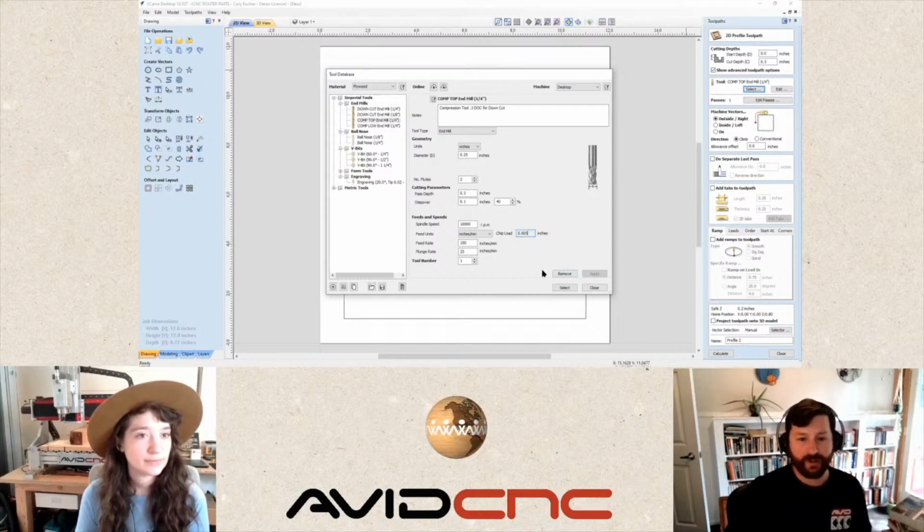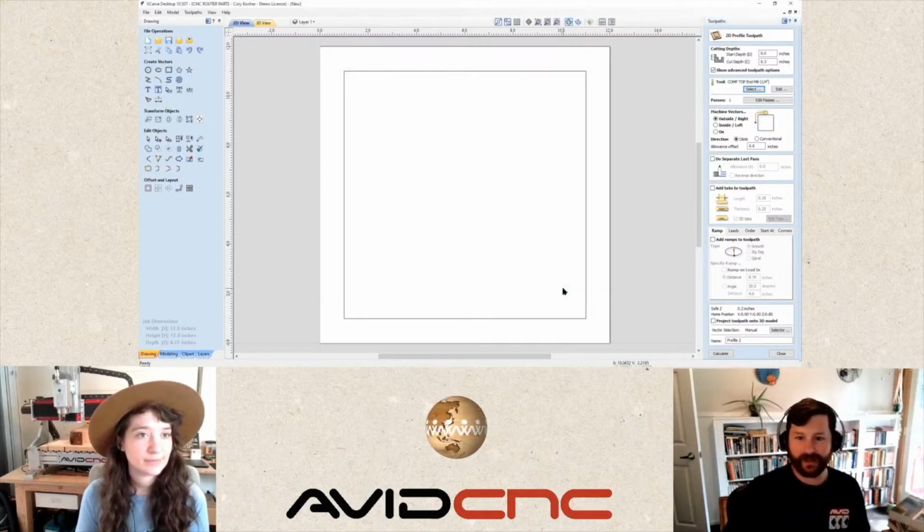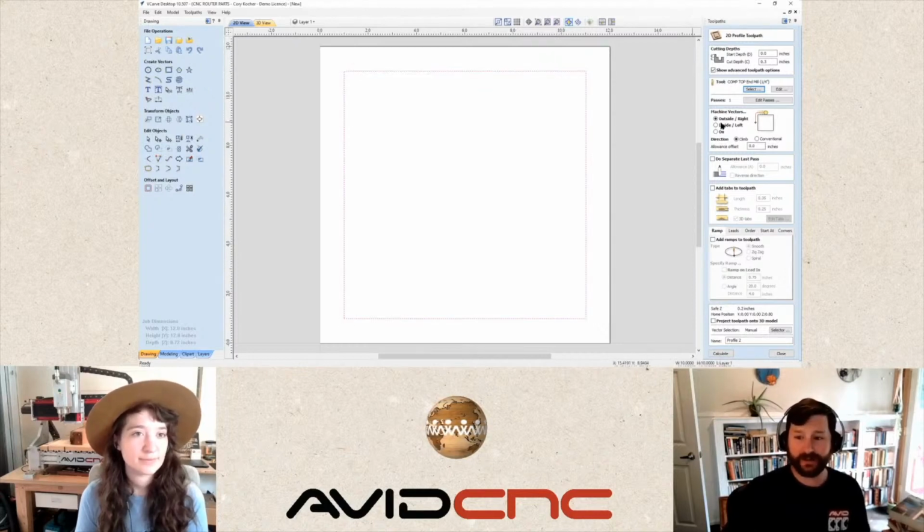So we have a pass depth of 0.3 and a chip load of 0.005. This is ideal for our first top pass. So let's go ahead and select that. We have our vector selected here, our 10 by 10 square. We are going on the outside of this vector. I do like a climb cut with a compression bit, and we don't need an offset.